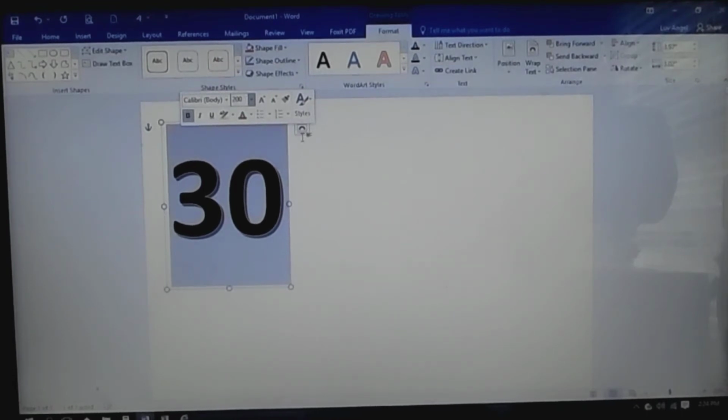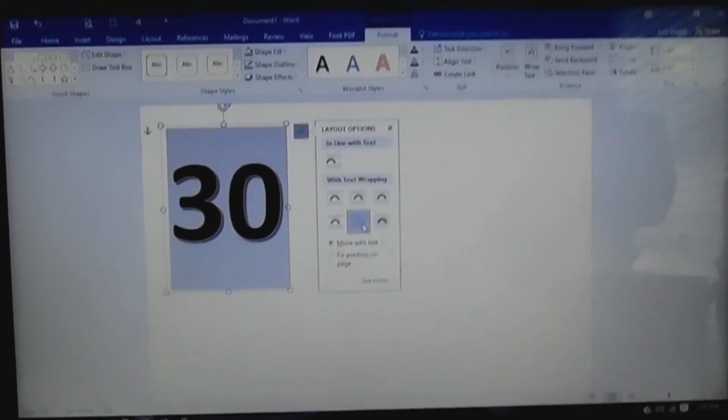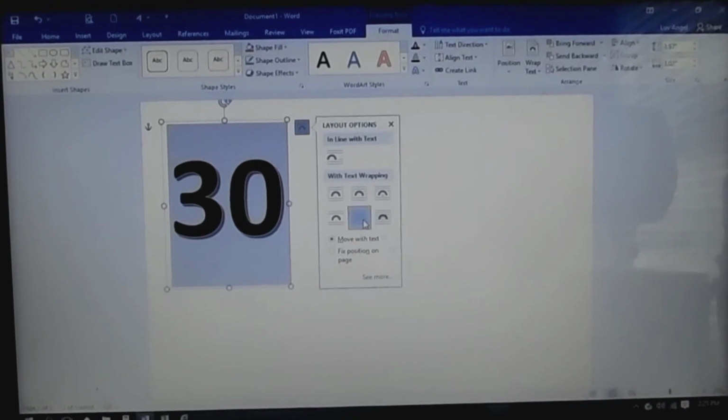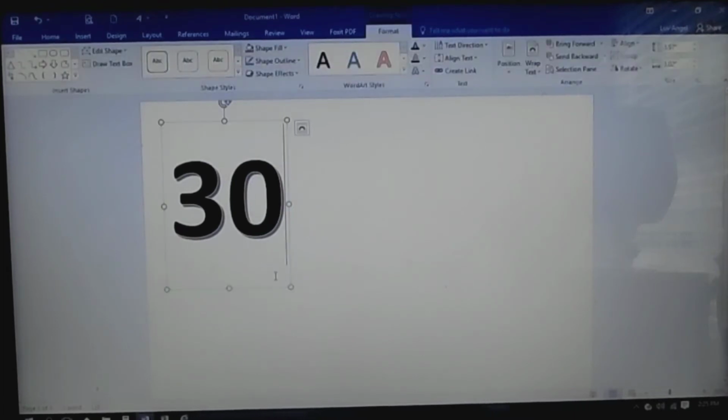Now I want to change the layout options of this, because if I don't, I won't be able to move this 30, and I need to move it around. So I'm going to put it in the back for now, by selecting the option where it's behind the text. I'll be able to change that later if I need to. Now that I've changed that, I can move this out of my way.